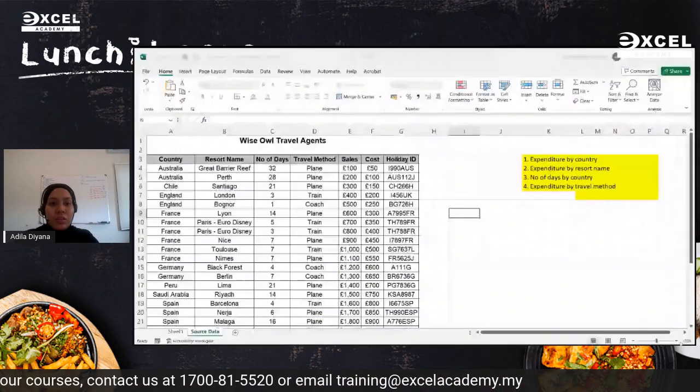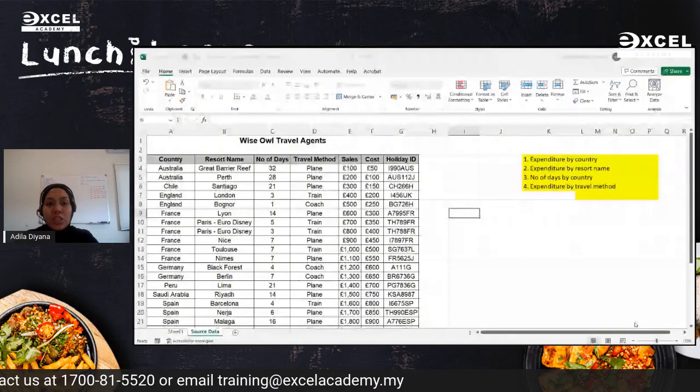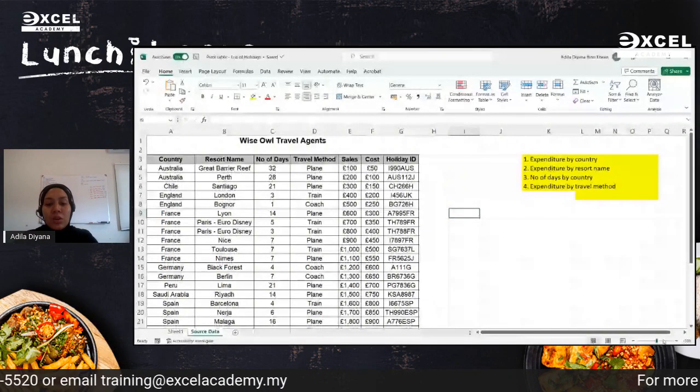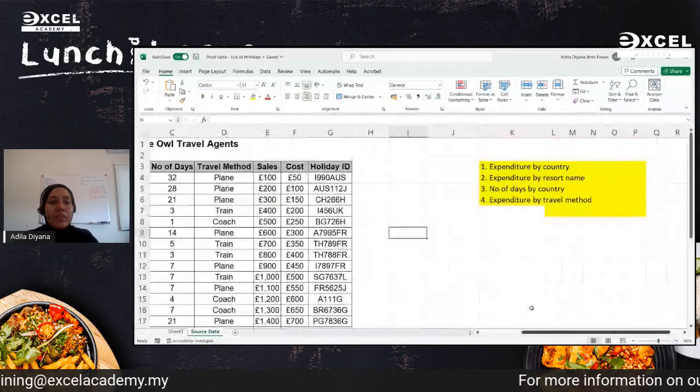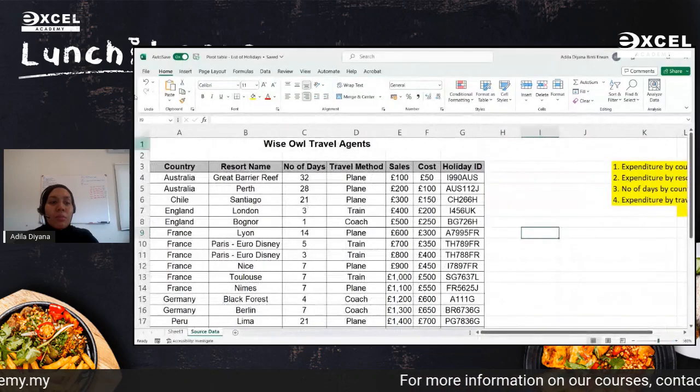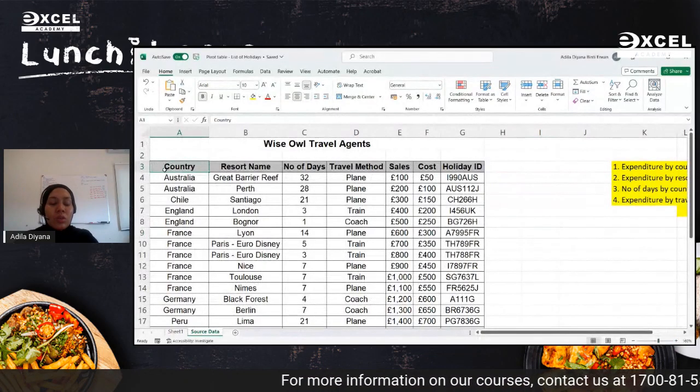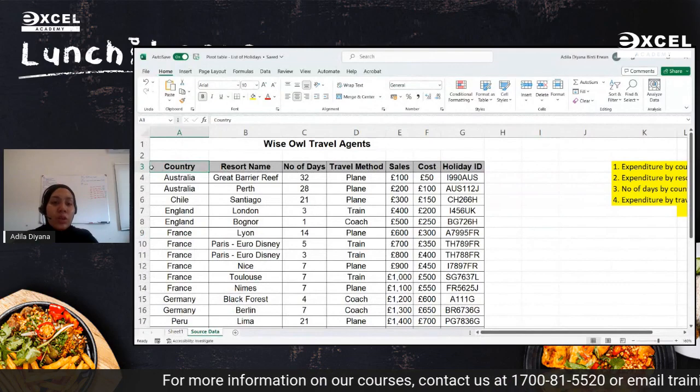Right, sharing my screen here. Okay, so here we have data about Wise Owl Travel Agent. So we have a travel agency called Wise Owl here, and we have data that shows their customers went to which country when they want to travel.